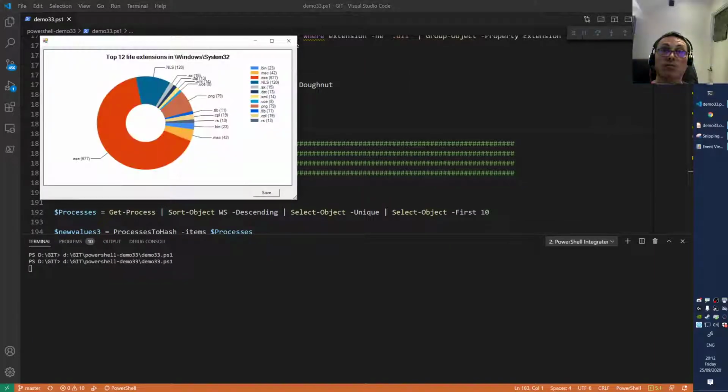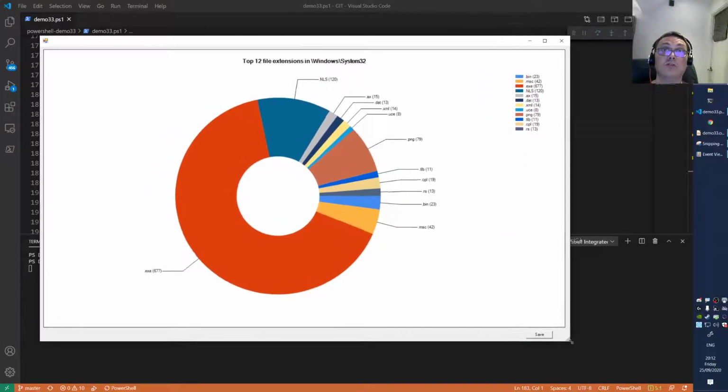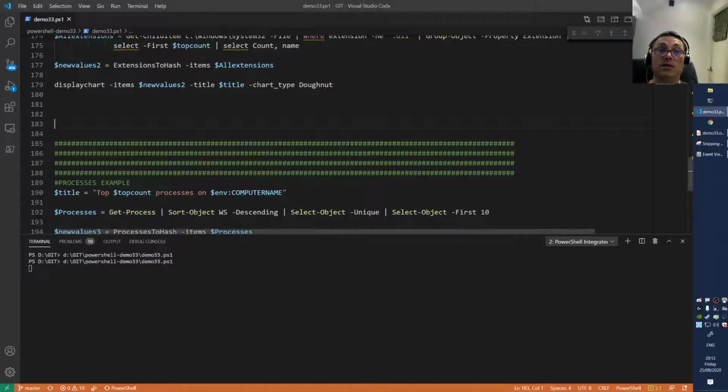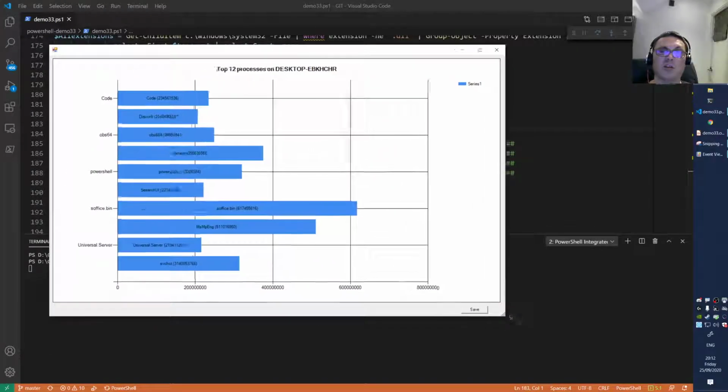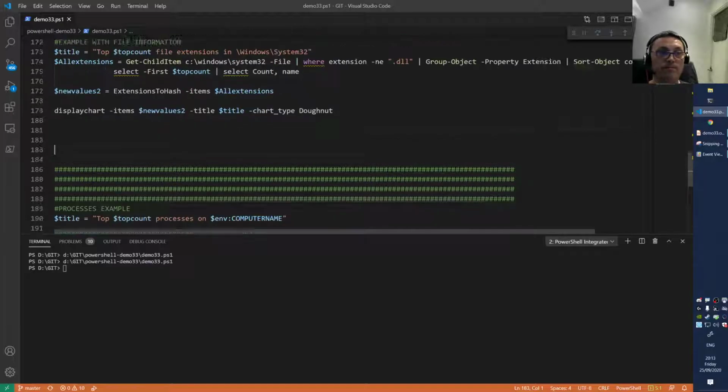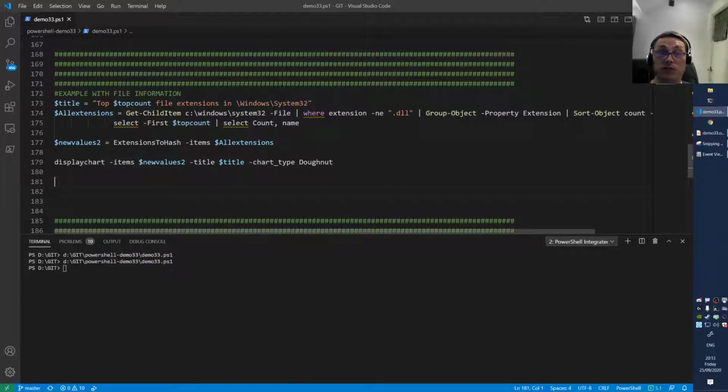I close this one. We wait for the next output. So this is all the file extensions in a donut chart, right? It's pretty nice. Like I told you, we're gonna make it even nicer. We close this one, and then we have another stacked bar, I think. And you see, looks also pretty cool. Those are the top 12 processes on my system that consume the most memory. And this time it's Office that's consuming a lot of memory, I think. Yeah, Office and then the virus scanner. So now I close this. Okay, that looks pretty nice, I guess.